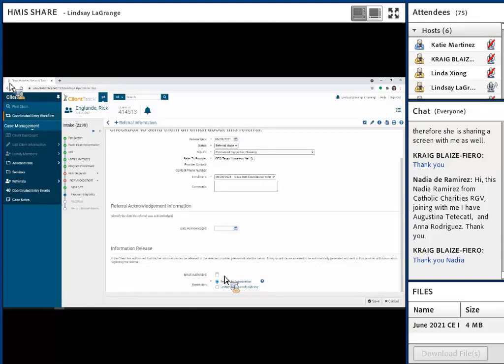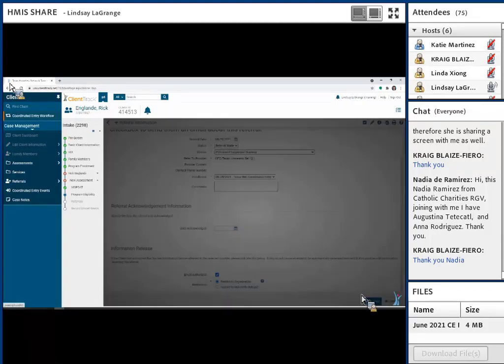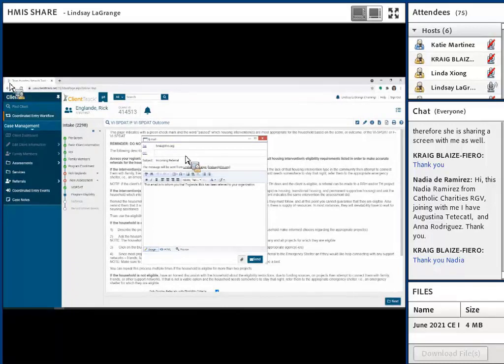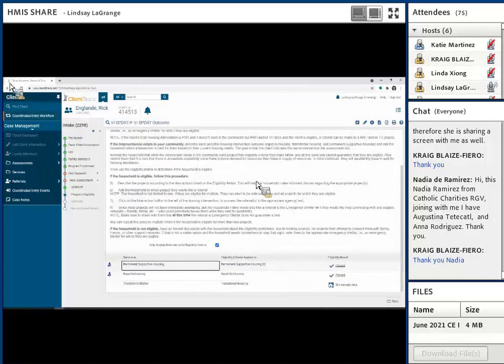So when we click this and I click save, an email template is going to pop up, and it's going to let me send an email to that agency letting them know that my client has been referred to their organization. If you wanted to CC someone or change the address that this is going to, you can easily type that in here. And you can also type in more information into this box if you wanted to add anything. I'm not going to send this off, but we really suggest that you do this as part of that warm handoff.